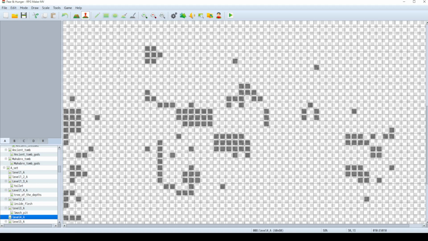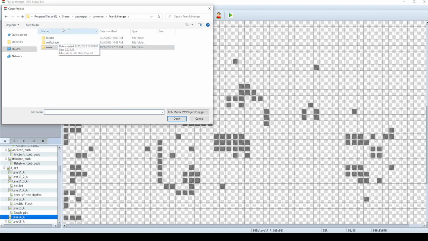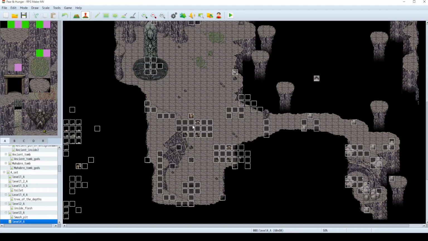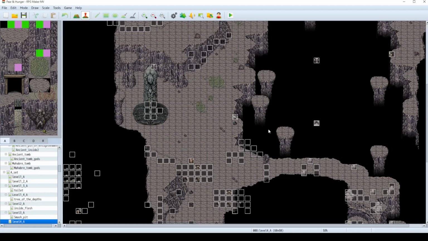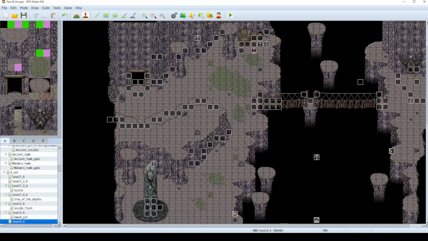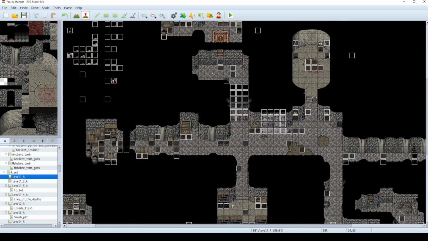Once you open it up, you'll have a screen like this, though the project won't be open yet. You'll have to open the project, and that'll be at the same location as before, Steam Apps, Common, Fear and Hunger. But then you go into www and select this game file. And then it'll open, it'll look like this. I don't know why this is the default map. Whenever I open it, it opens to this. So now you can go ahead and look at all the different maps.